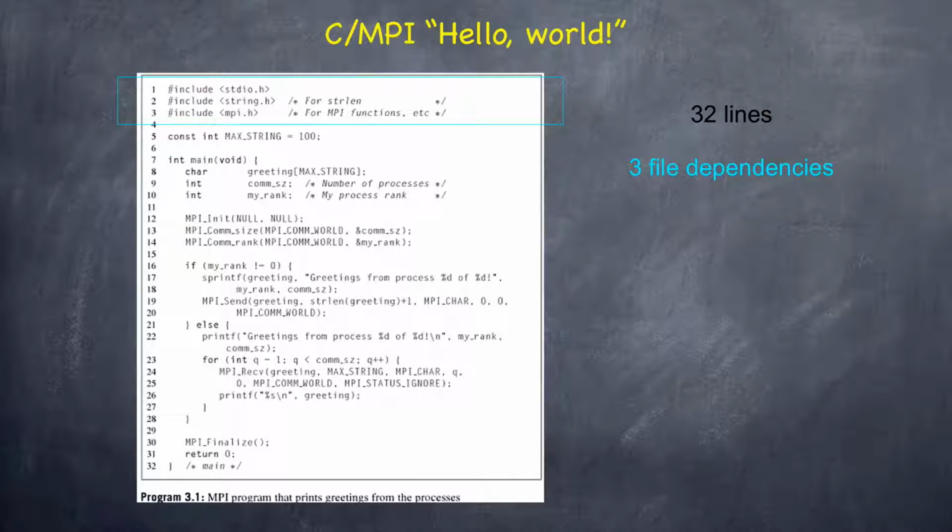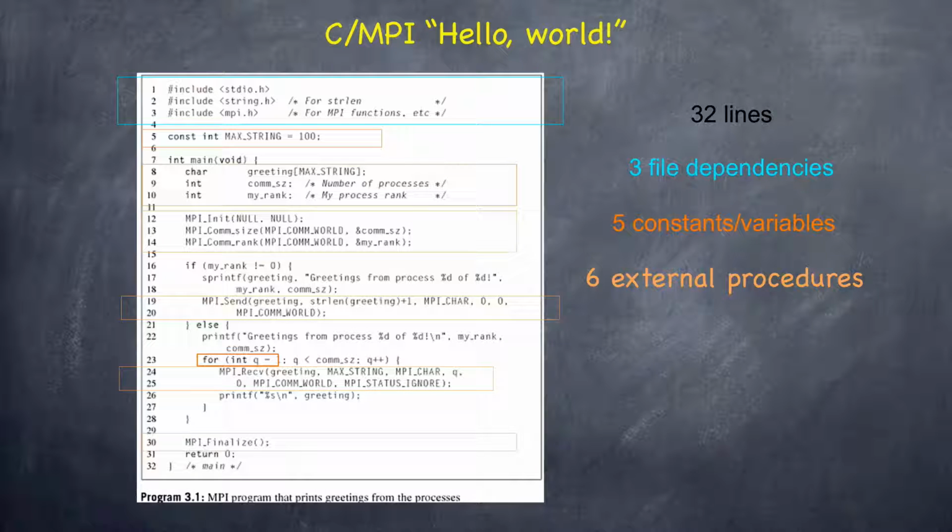It has 3 file dependencies, 5 constants or variables that get defined. It calls 6 procedures external to the language. Those, of course, are the MPI procedures, and passes 19 arguments to those procedures. Has 2 conditional branches, if and else.